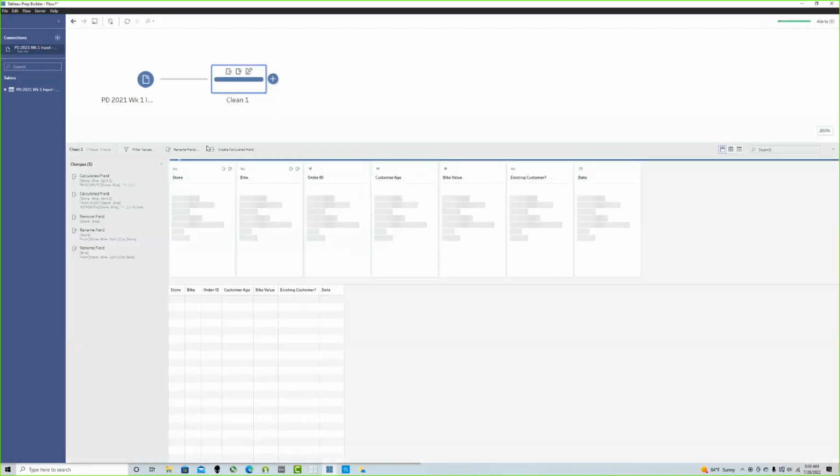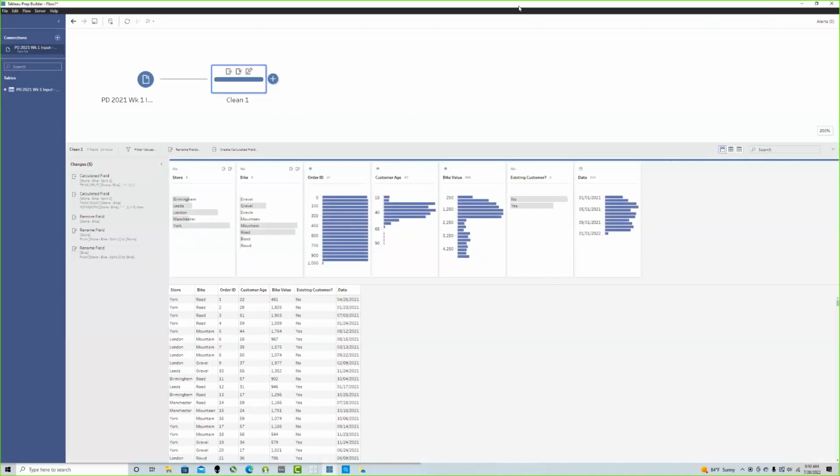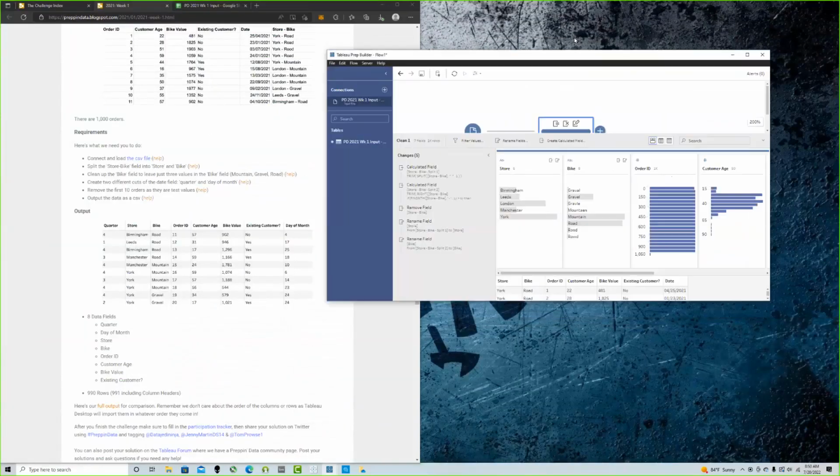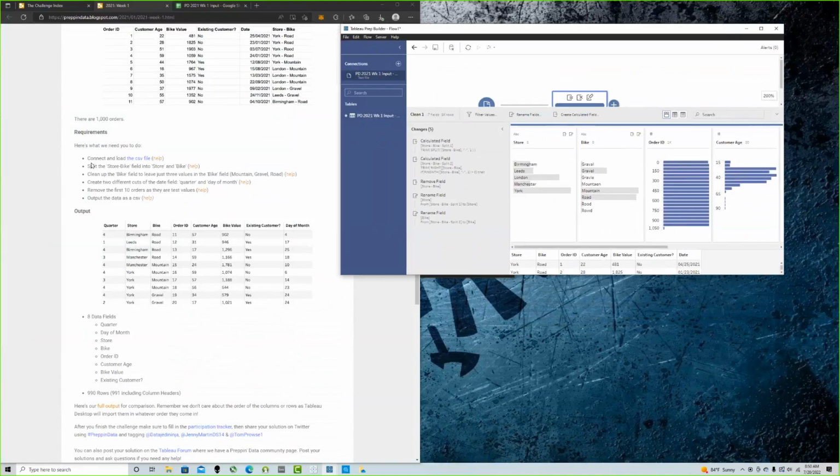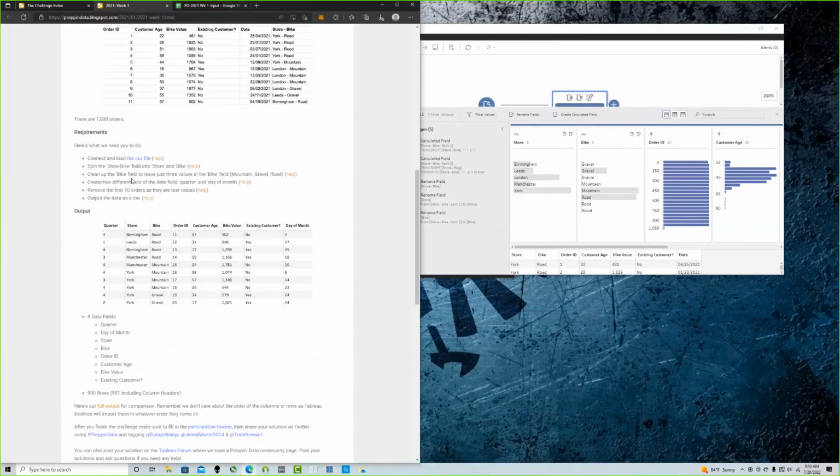All right, enough sidetracking. So let's go back to our prompt. What do we need to do next? Over here it says we split the store and the bike field, right? We did that. So now we need to clean up the bike field and leave just 3 values. We need to leave mountain, gravel, and road.